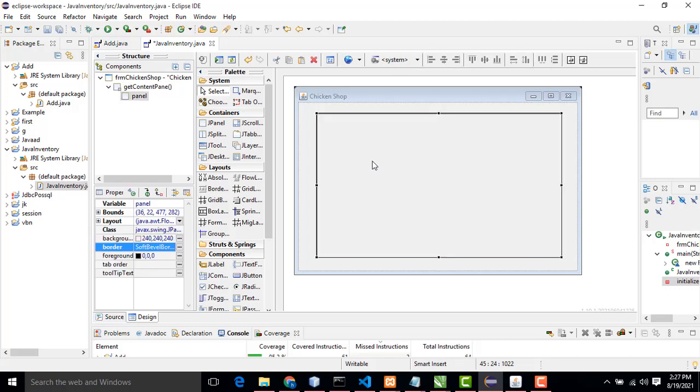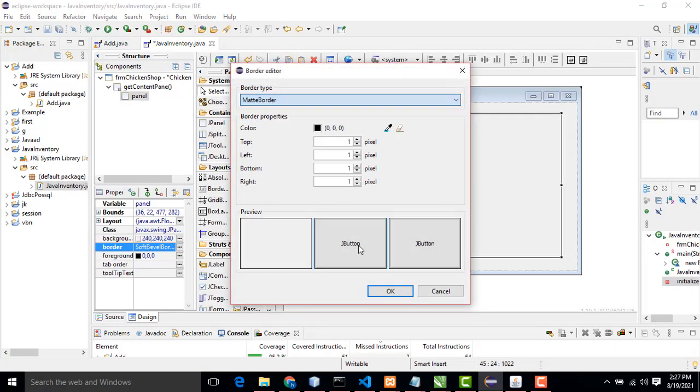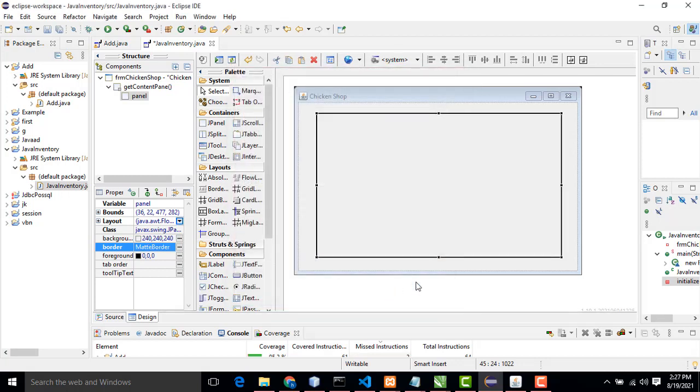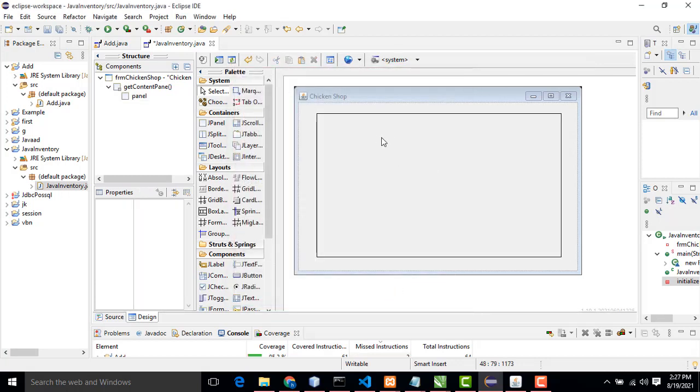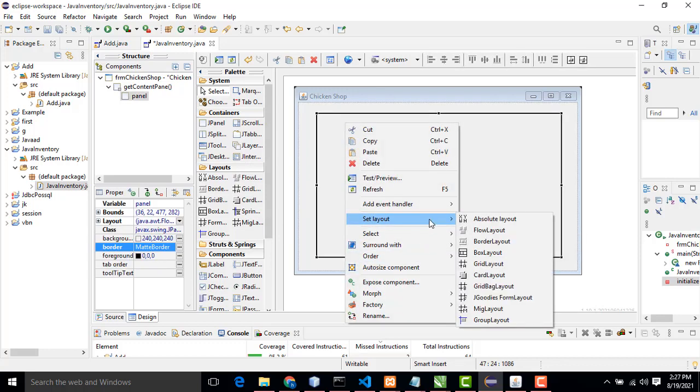I just select this one. So you have to select the border as this. This is the matte border. Okay, it's the best. Now select this panel, right click, set layout, absolute, right.